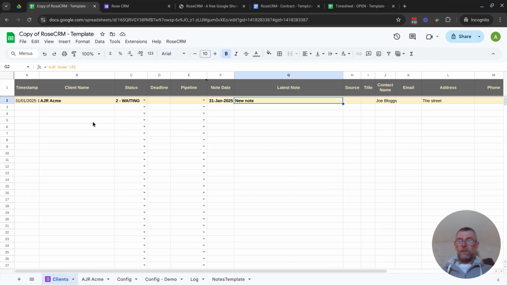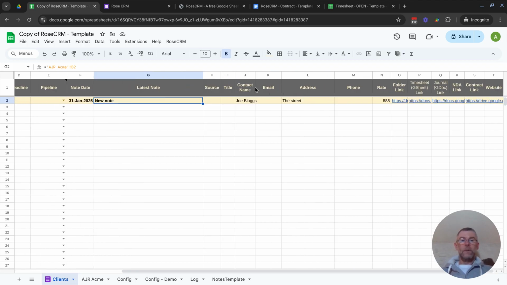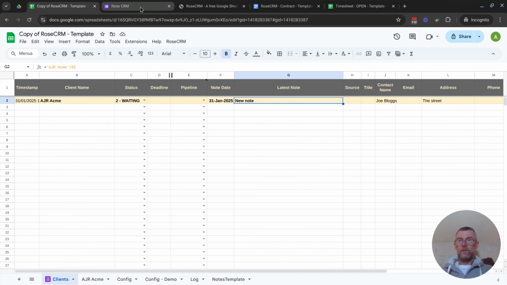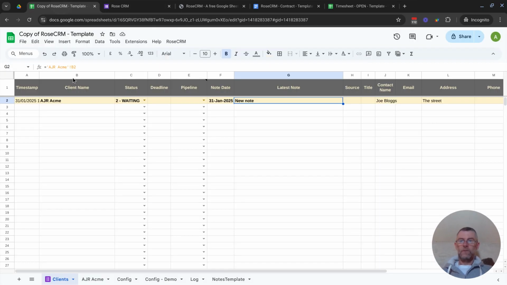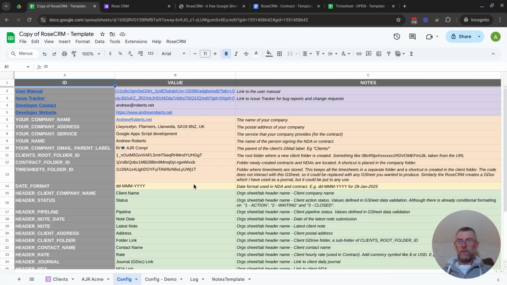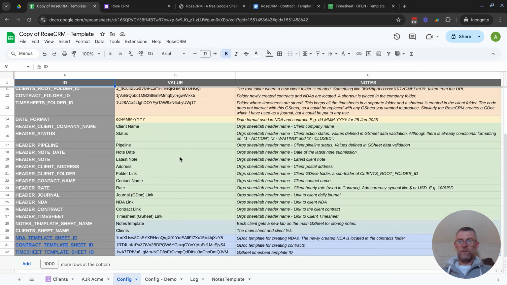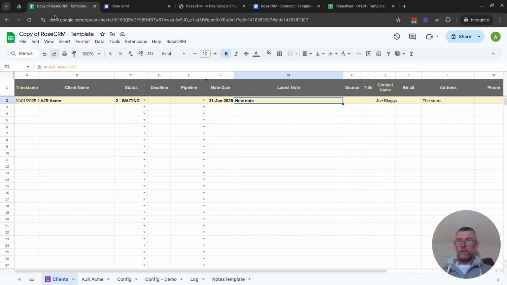So the script is using the names of the headers to find where to put stuff. That also means that you're free to add as many new columns as you like and rearrange all these columns. What you just need to do is, if you do change the name of the field within the form, that's automatically going to get renamed here, and then within the config you just need to make sure that the name is also updated here so that the script can find it. So that's a quick overview of the sheet itself.